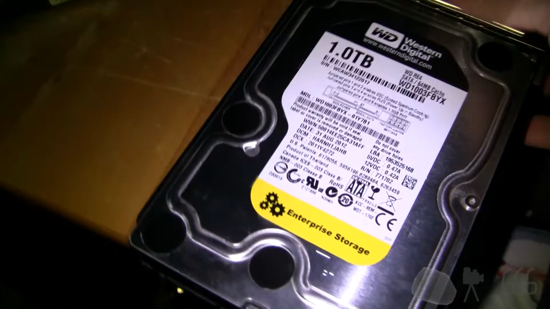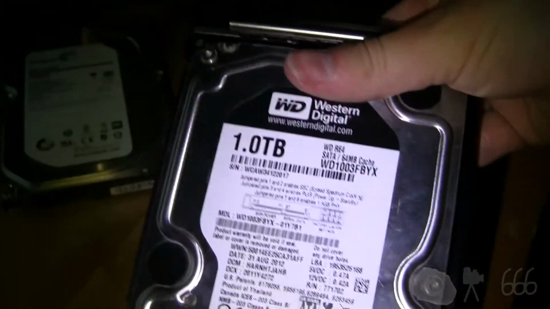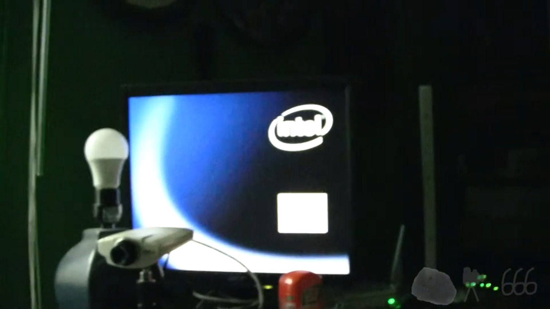Okay, so there's our drive installed. So we put it back where it came from. We can power the machine back up. Make sure that it boots without error.